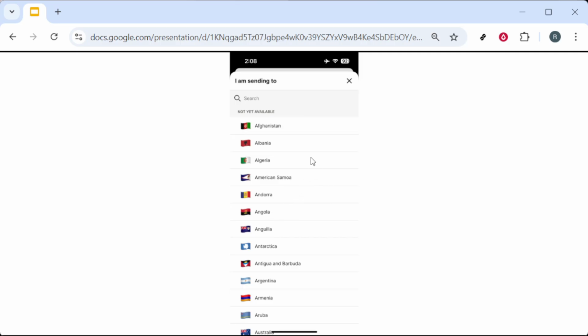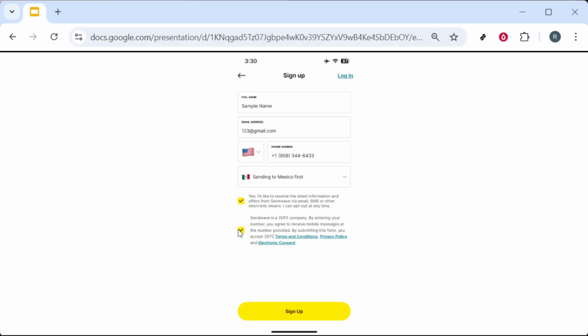After that, look for a checkbox. This usually confirms you agree to the terms and privacy policy. Take a moment to review them, then check the box. When everything looks good, tap sign up.